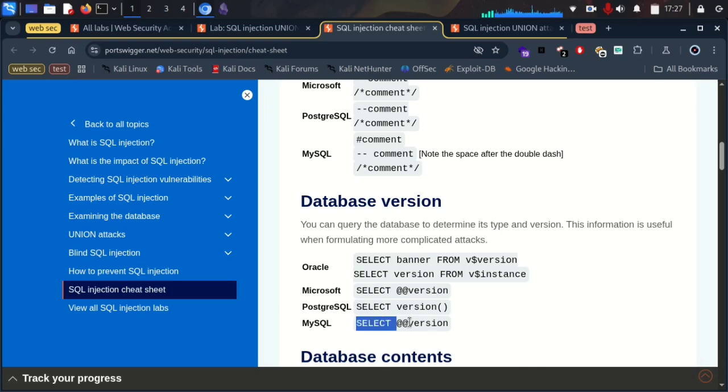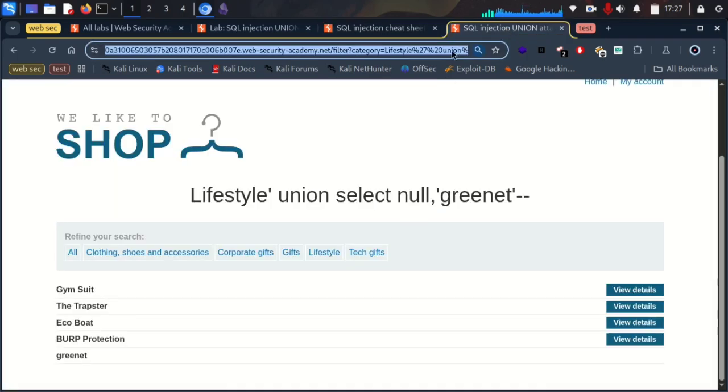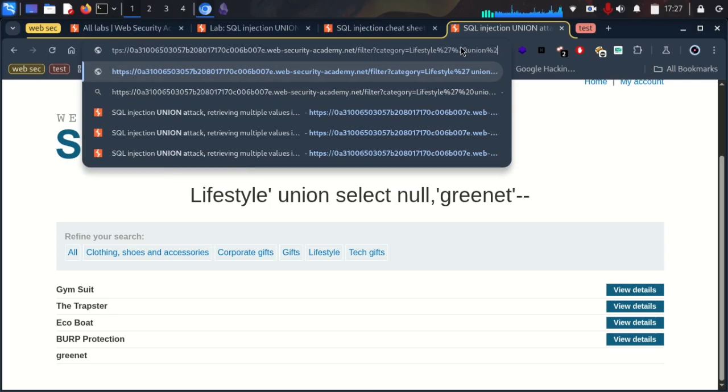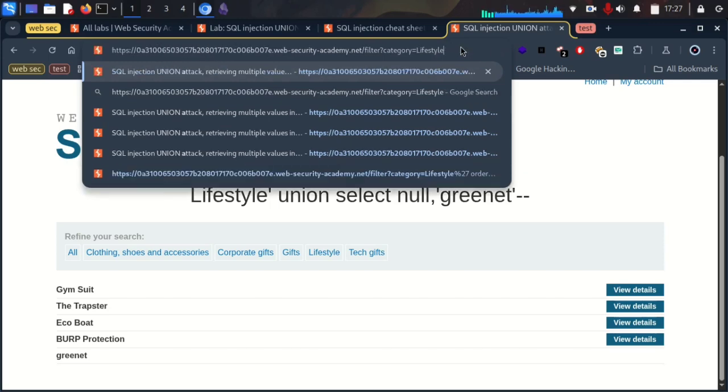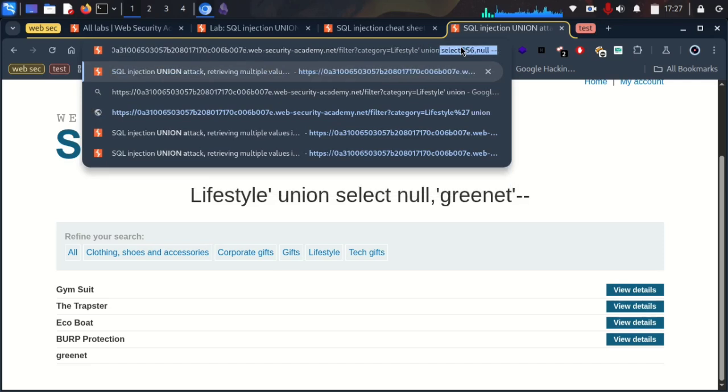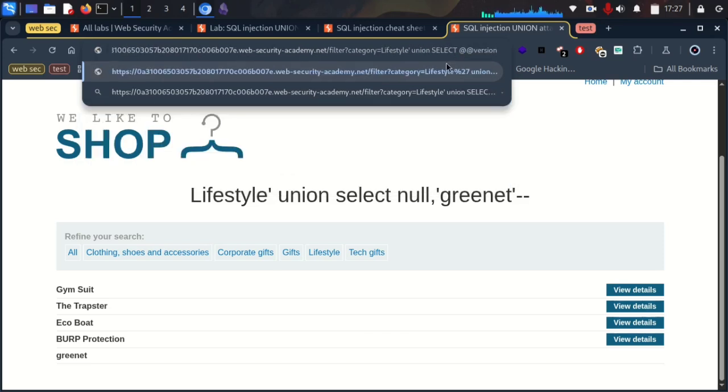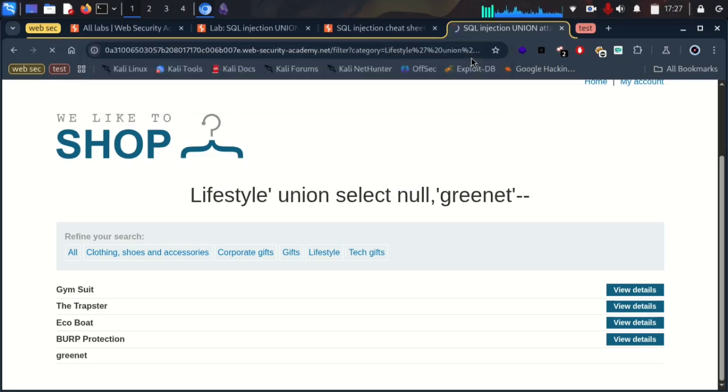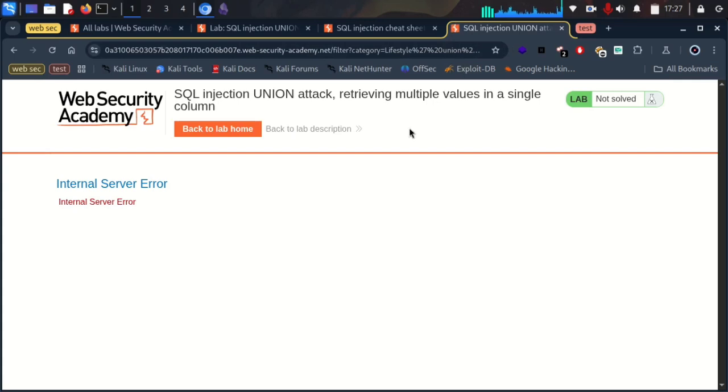So I'm going to just copy this, come back to my application. At the end, I'm going to remove that back to our lifestyle. Now here, I'm going to provide a single quote. Since we are using the union-based attack, I'm going to say union and paste the command that I copied from the other side for MySQL, which is select @@version. So remember to put a comment at the end. So we are going to press enter.